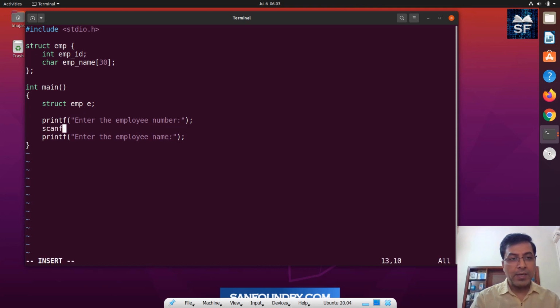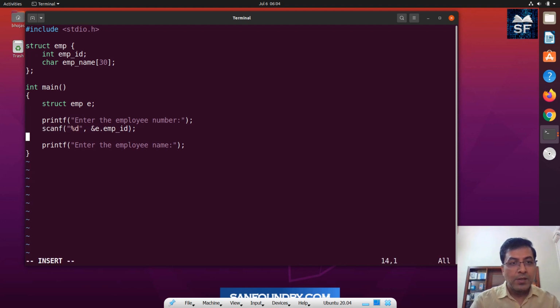So the first one is scanf, and then you have to supply what you wanted to read actually, right? Employee number is an integer value. So we have to do %d here. E is an object, and then in that structure object E, we want to read the employee ID, right? Now, as you know, scanf, whenever we read data, it expects an address. So we are going to use an ampersand in C language. So this is the first part of scanf.